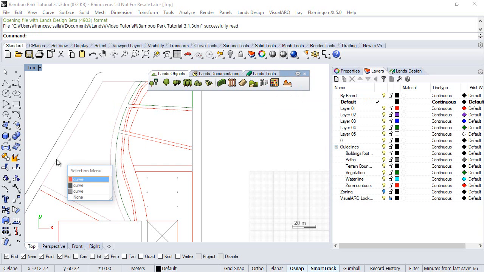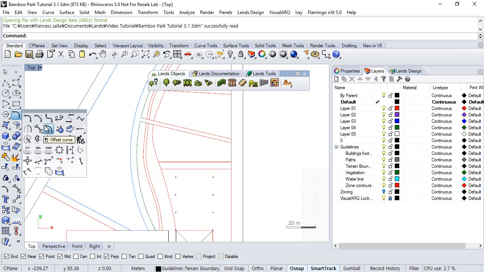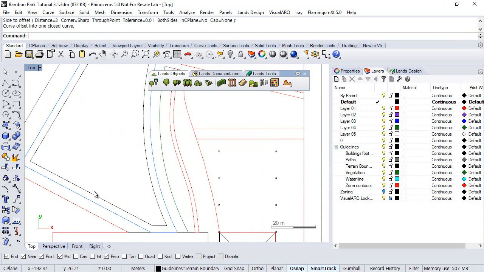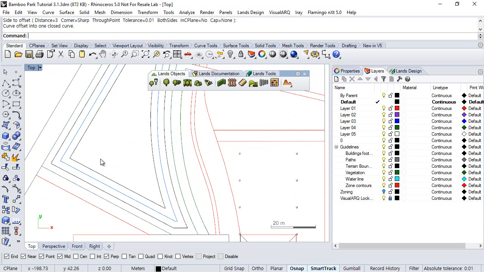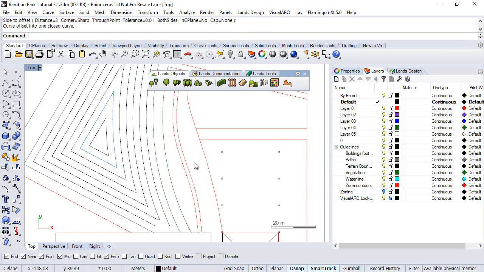So now we have here some boundary curve that we will offset in order to generate these curves. So once we have the curve selected, we go here, we select this offset curve command. In the command line, you can define the offset distance, so 3 meters is fine, and we click inside this area to generate this offset curve. So we can repeat this operation several times until we get a good number of curves.